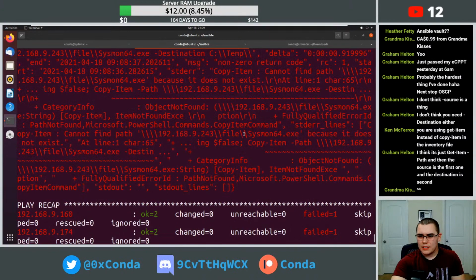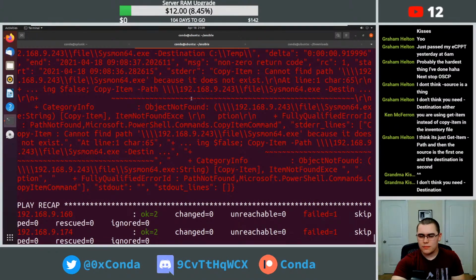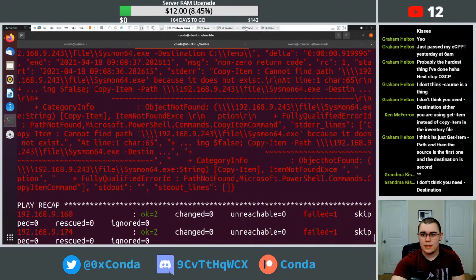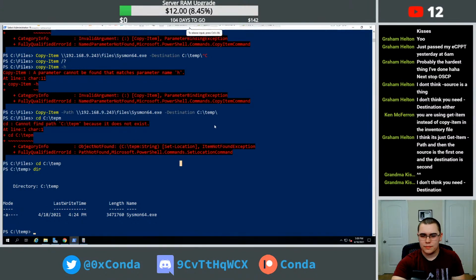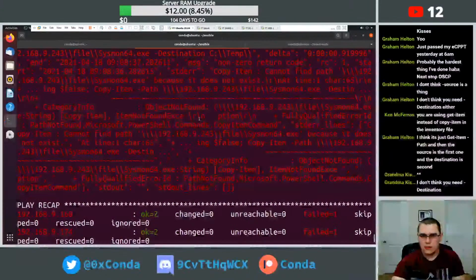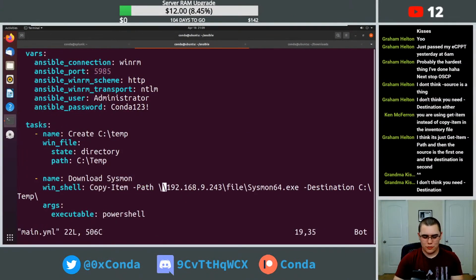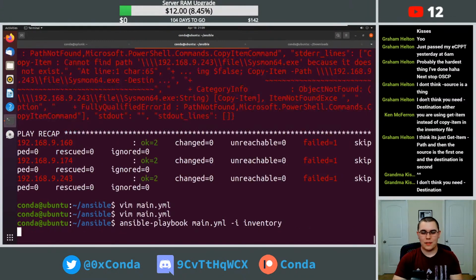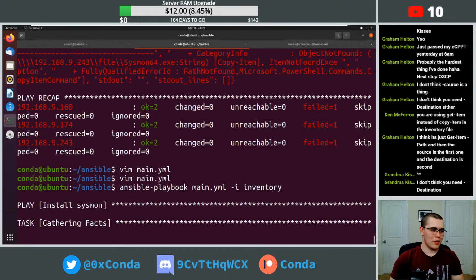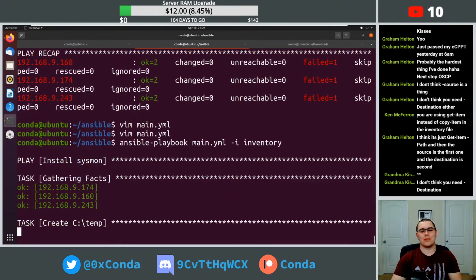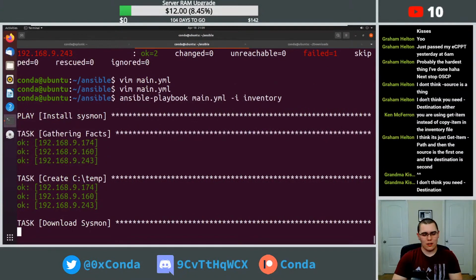Sysmon 64 exe because it does not exist. Do we not need the exe? How do we do it here? Files. Okay, yeah, files plural. There we go. Great. Troubleshooting, a little bit of troubleshooting, no big deal. There we go. Now, for the 5th time we run this one, it should work. Hopefully. Fingers crossed. Please, Ansible gods, whoever you are.